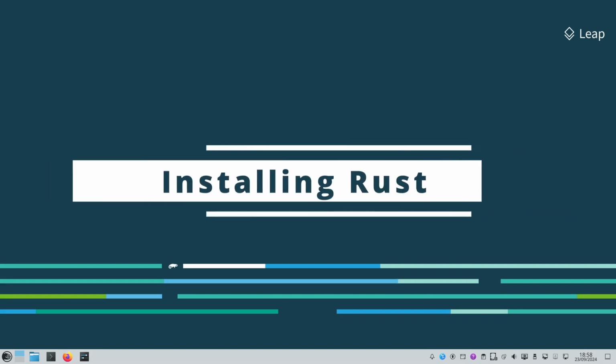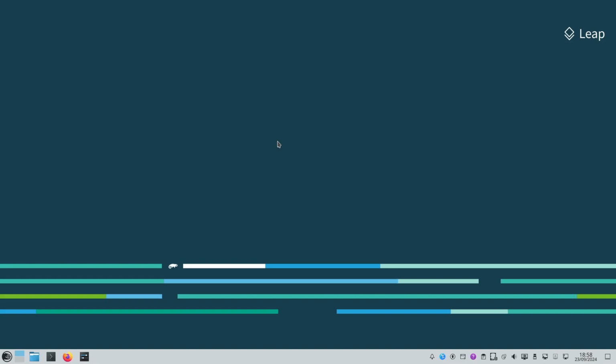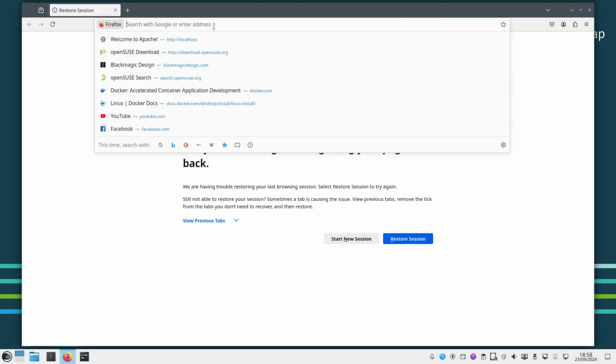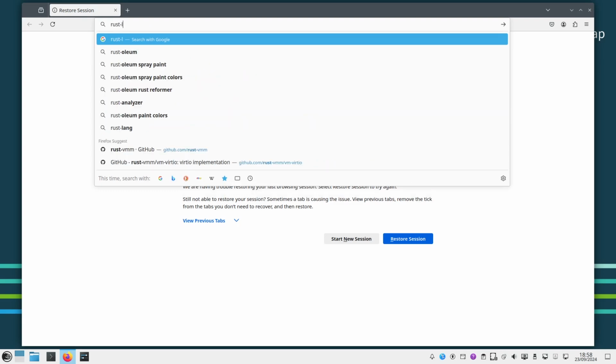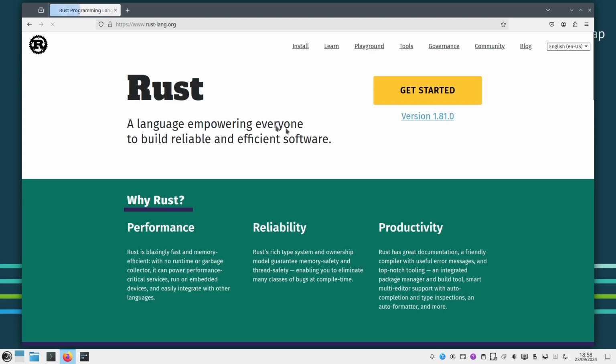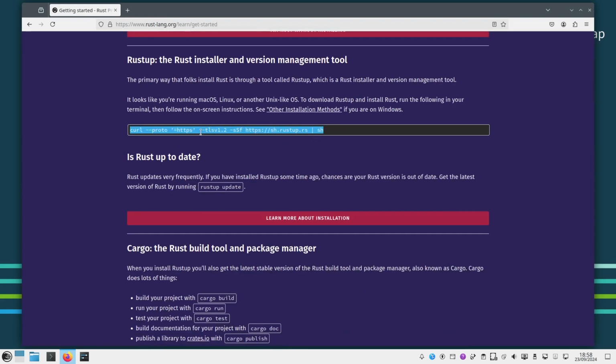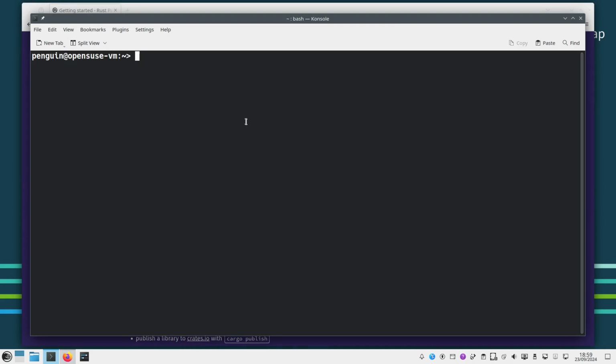The first thing we need to do is install Rust on openSUSE Leap. It's quite simple using the official Rust installer. So let's fire up our browser and let's go to rust-lang.org. Press get started and let's copy this command. Let's open our terminal and we just paste and press enter.